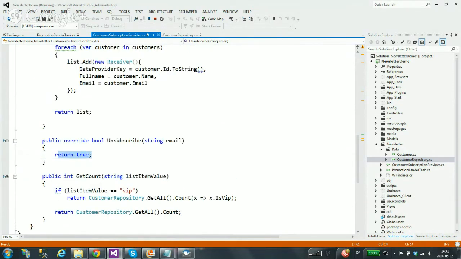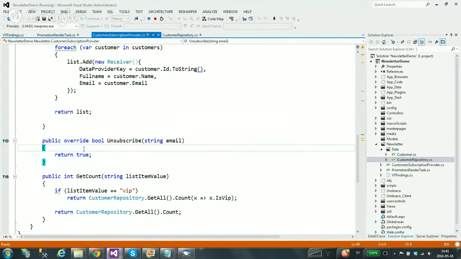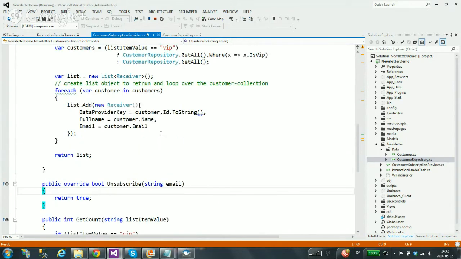No, it's actually just a dirty hack. You should probably have some logic to unsubscribe this guy from this list. Okay. Yeah. So it's a little dirty implementation, just for demo purposes. Yeah. So this is really simple.